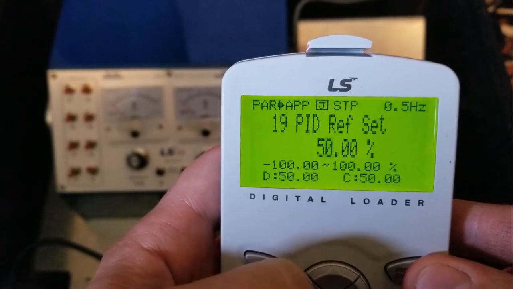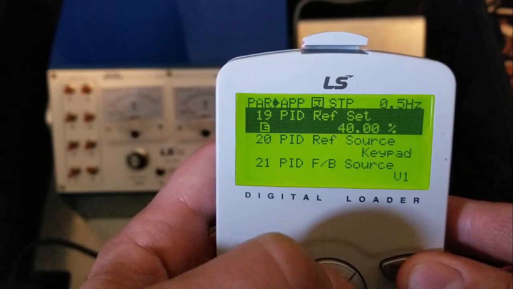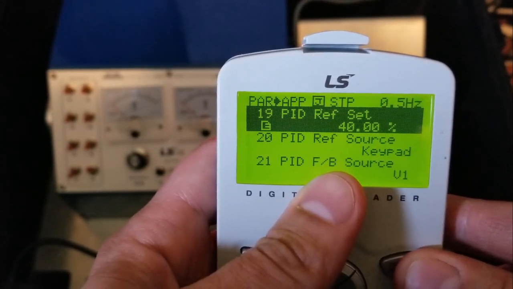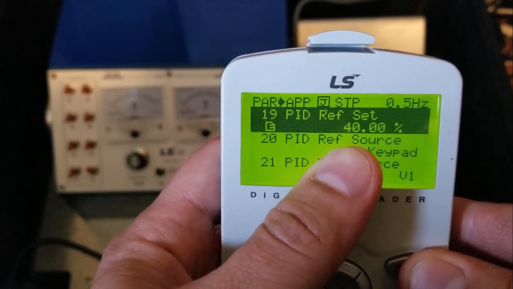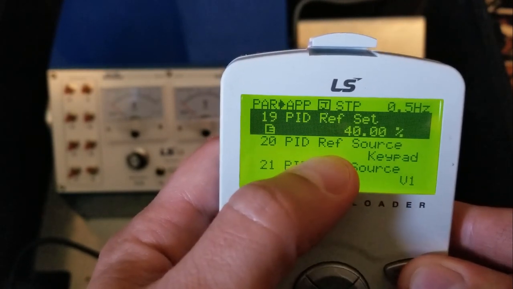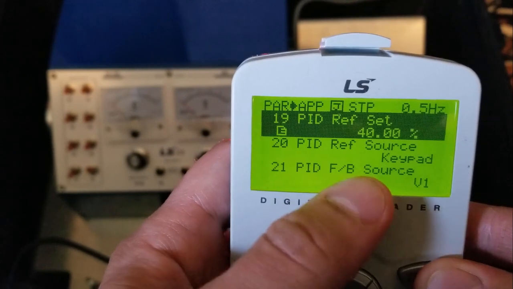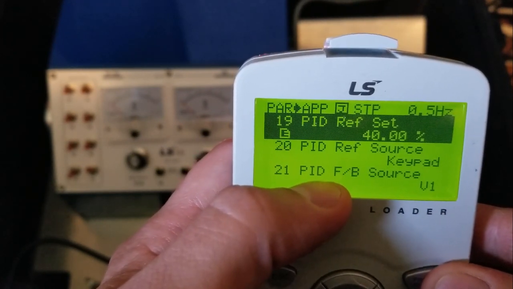I'm just going to lower it to about 40%. So there's a little bit of a calculation there since it's not like an actual unit, it's a percentage. All right, so that's all we need for our basic setup here.